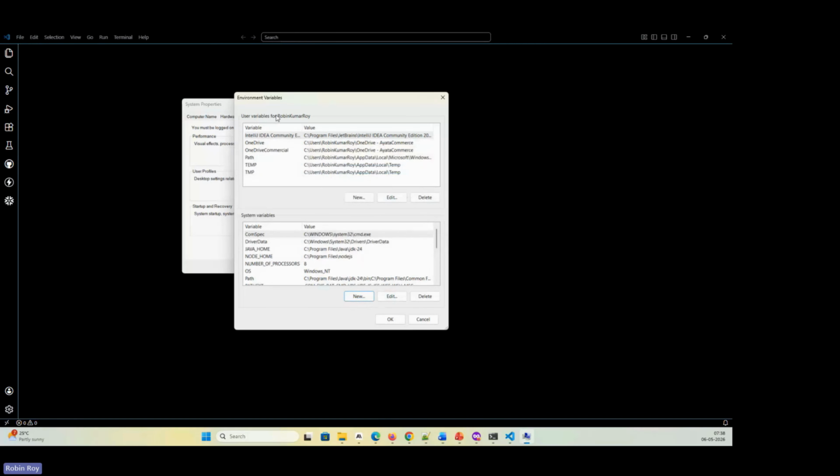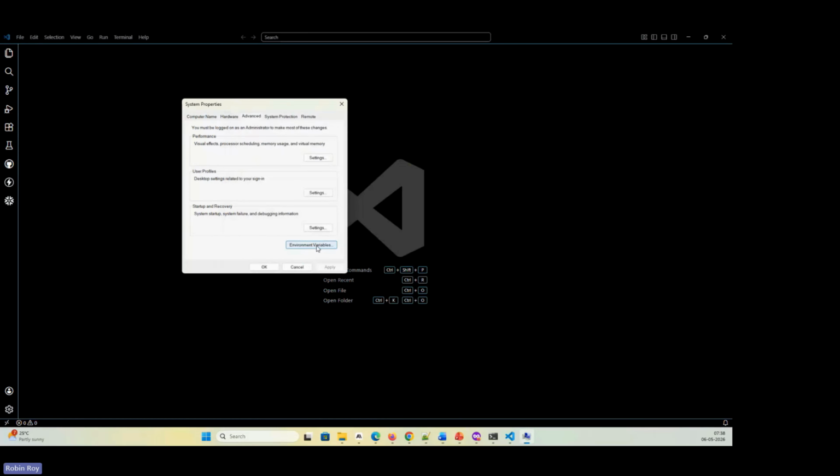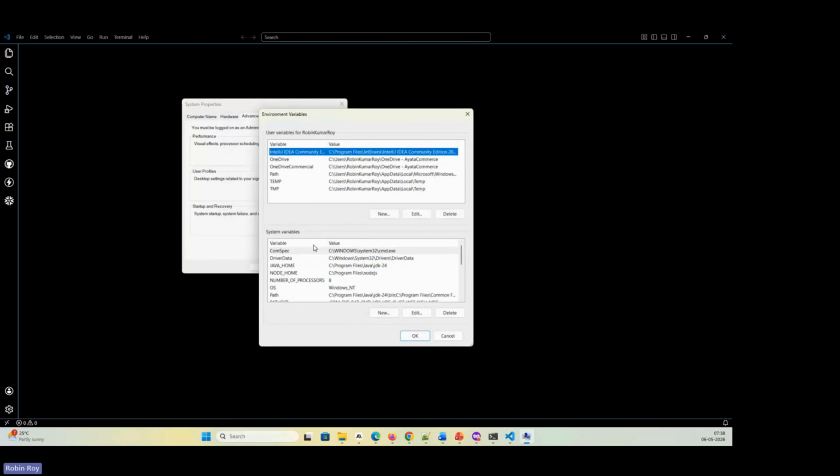I'm telling it again. Go to the environment variable. In your search command, search with environment variable. It will open environment variables here. Click on this. You will have two variables. One is user variable, specific to my user. One is system variable, which is specific to the system.